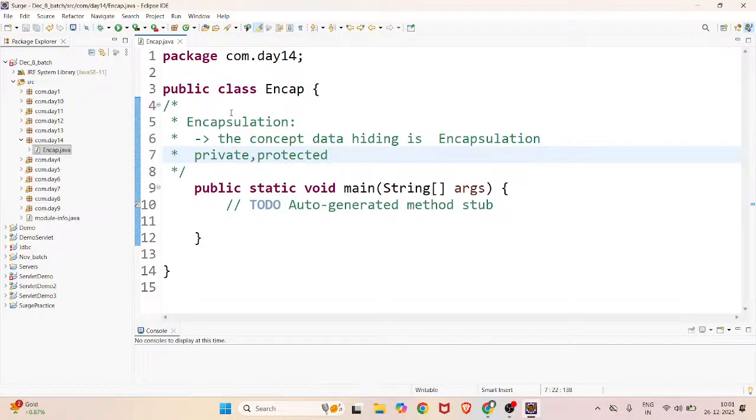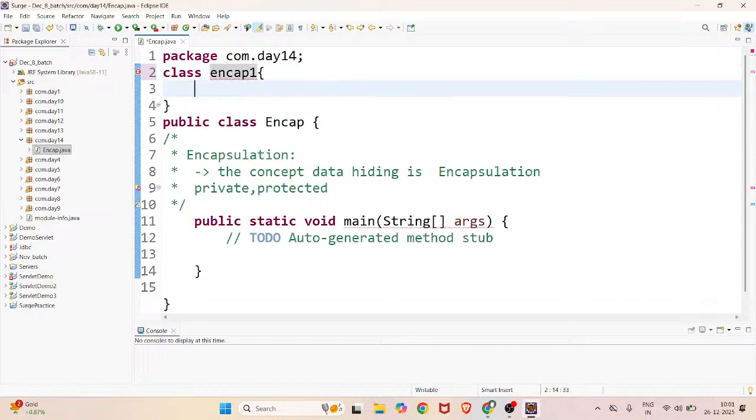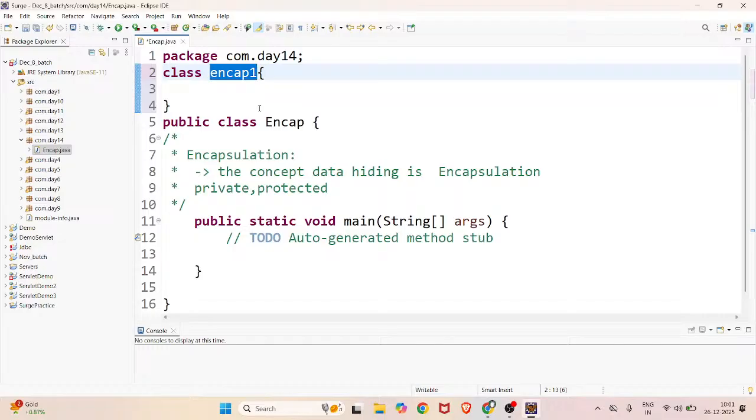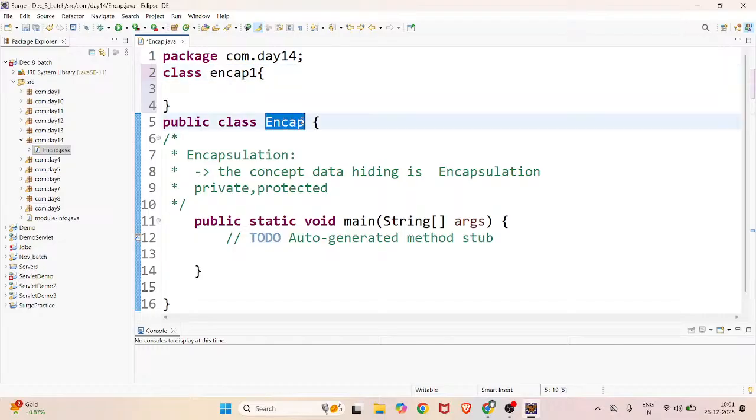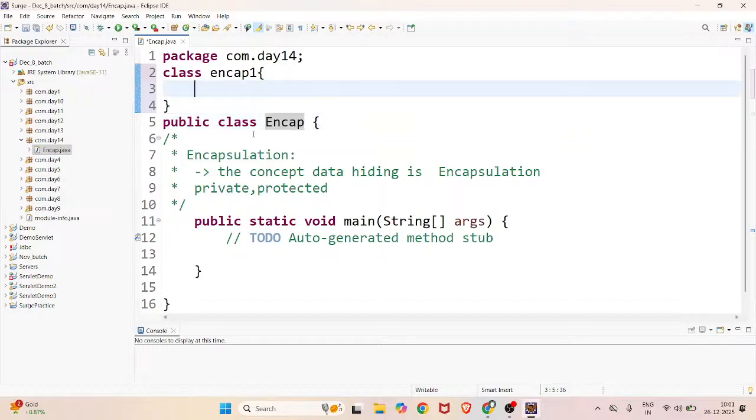What does data hiding mean? Suppose Encap is one class, and I have another class, Encap1. Data hiding means that the data contained in Encap1 is not directly accessed by Encap. Suppose Encap1 has some data; that data cannot be directly accessed by Encap.